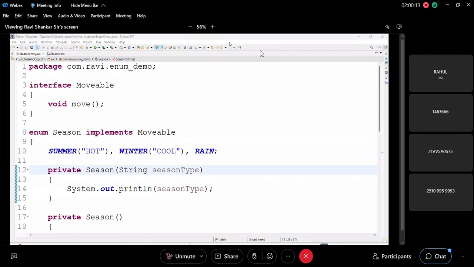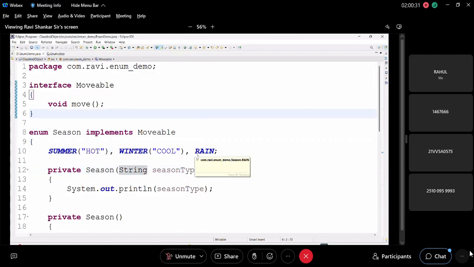Is it clear, all of you? Come on, quick. So the appropriate constructor will be executed. Whenever you are passing, you can pass some value in your constant. Okay, almost completed. Now two or three more points are there.